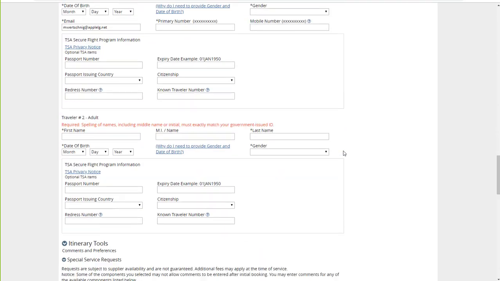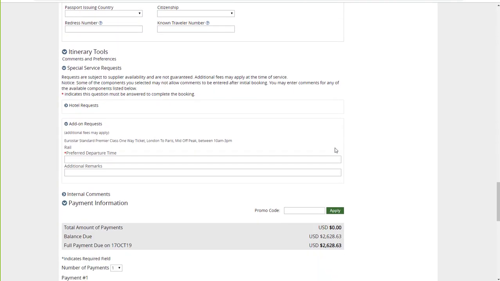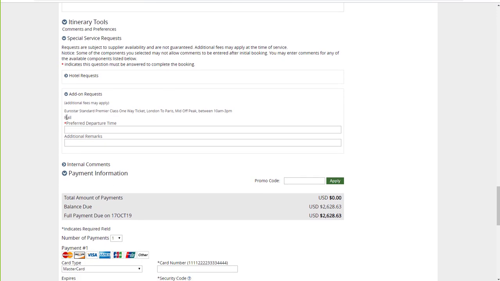So we're going to scroll down here a little bit. And if you notice on a rail, it has an asterisk here. So anything that has that red asterisk means you have to provide information at time of booking. So in this case, you would have to put in what actual time you want. So this is off peak. So it's time between 10 a.m. and 3 p.m. So let's say they want a 1 p.m.